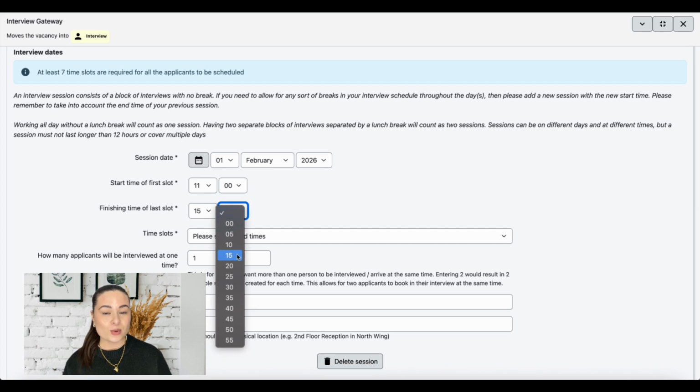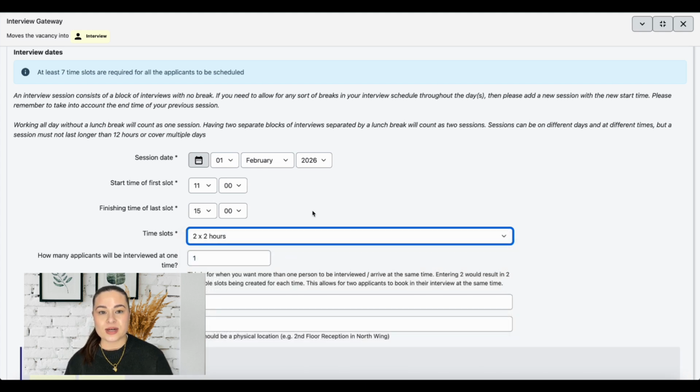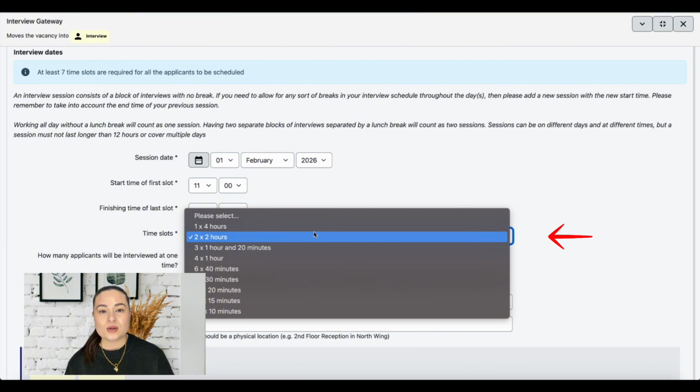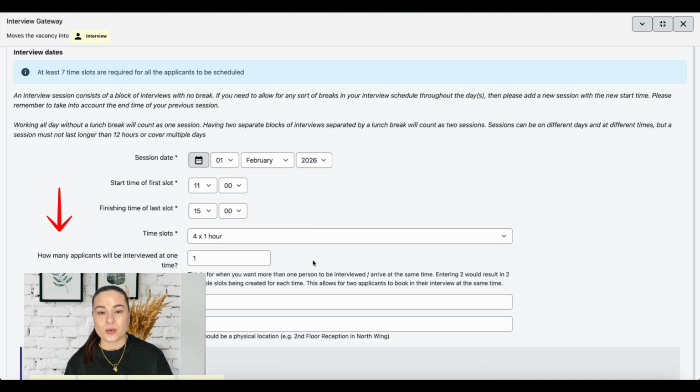If you are interviewing more than one candidate, you will need to set up multiple slots to accommodate multiple candidates. For example, if you have 3 candidates to invite, you will need to create 3 interview slots. You'll also need to confirm how many candidates can be interviewed per slot. Unless it's an assessment, in most cases this will be 1.